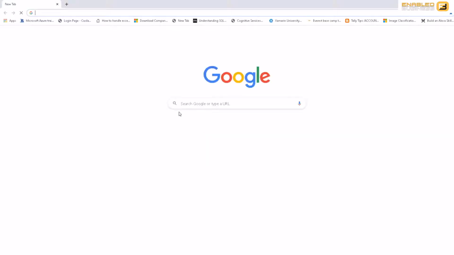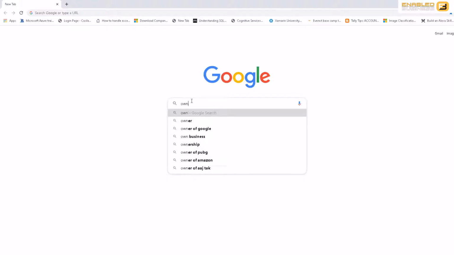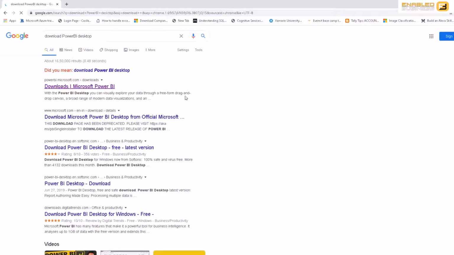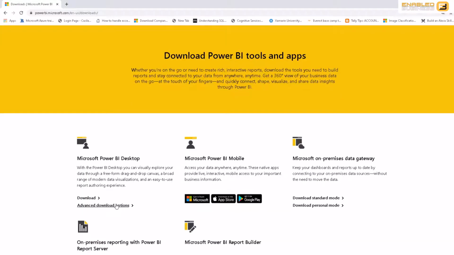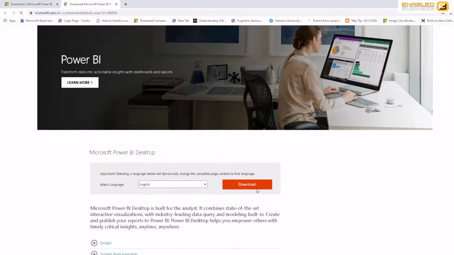Now the first thing obviously is you need to download Power BI. So I'm going to go to Google and I'm going to say download Power BI desktop, and I'm going to click on the first link, which is the Power BI official site, and in there you will have Microsoft Power BI desktop, and when you click advanced download options, you will get the download button here.